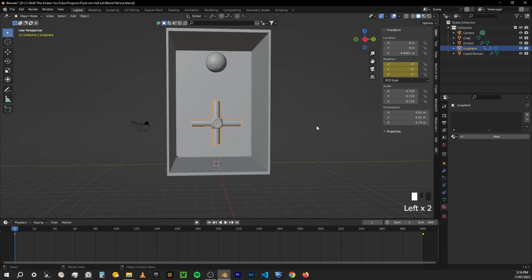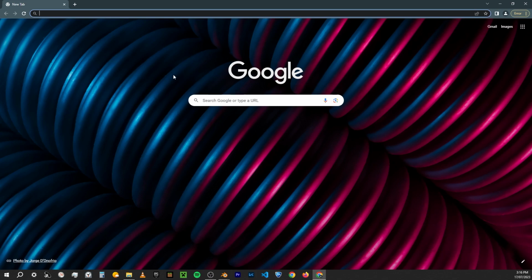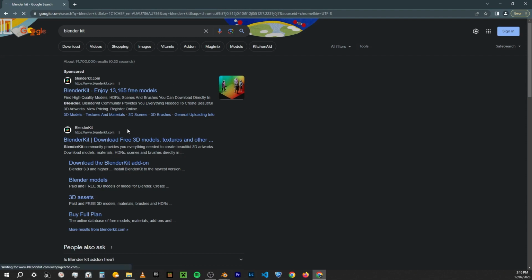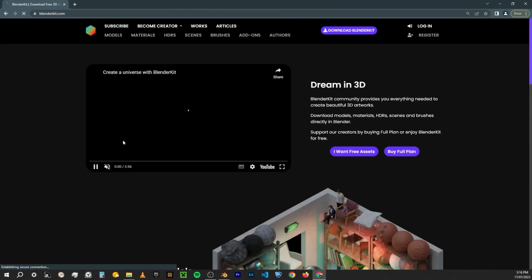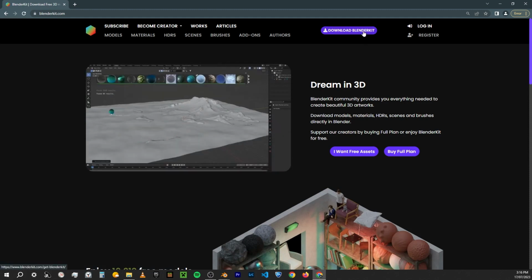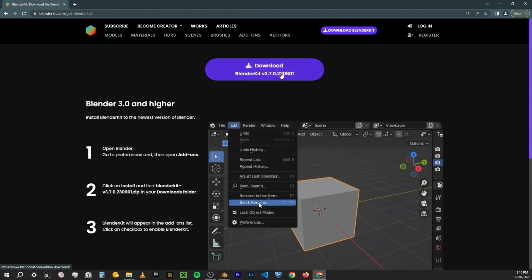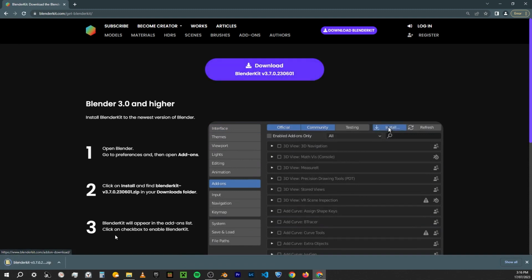Okay, so for the materials, I'm going to use BlenderKit, which is a free add-on, and it allows you to easily add objects and materials. I'll show you how to install that. So open your web browser, and you can type in BlenderKit, and then click BlenderKit download. And then once you're on the BlenderKit website, you can go up to download BlenderKit, and then download the latest version. And then that will save a zip file.